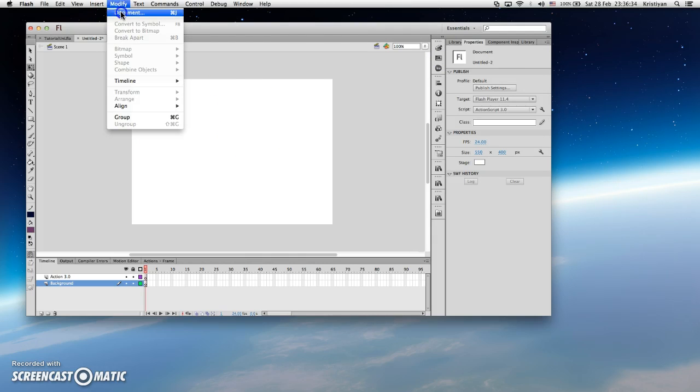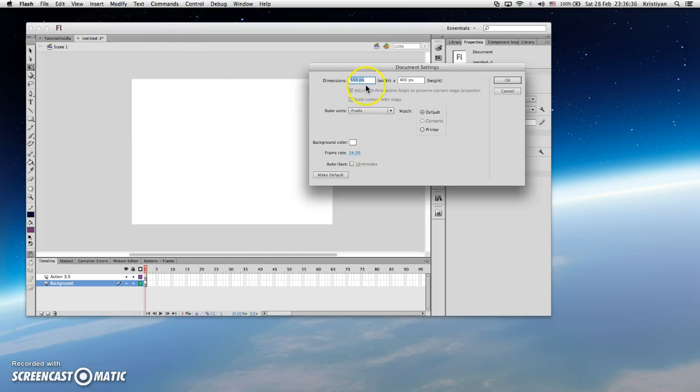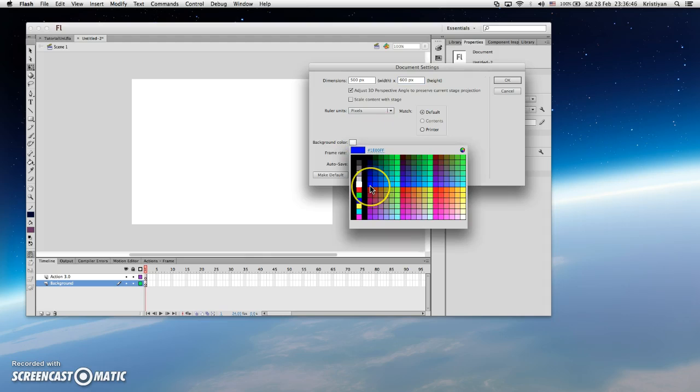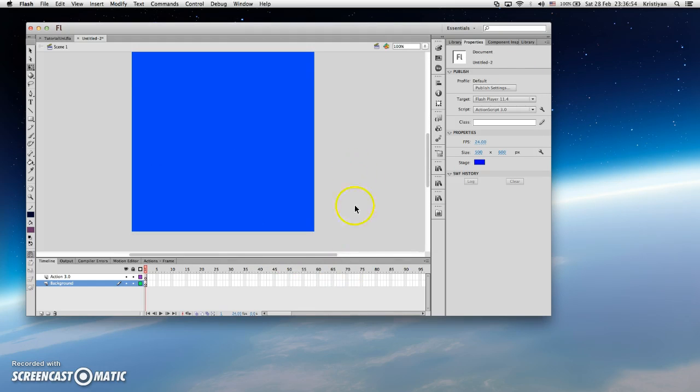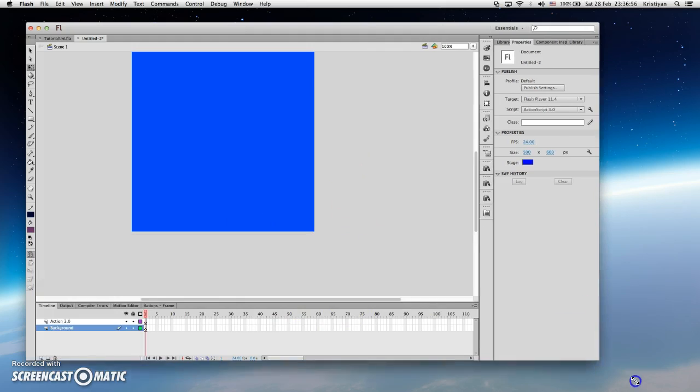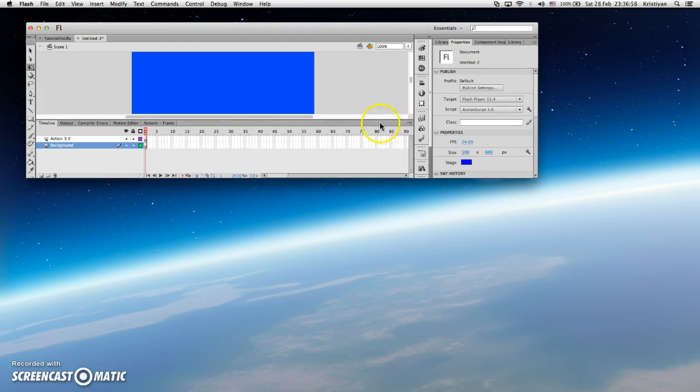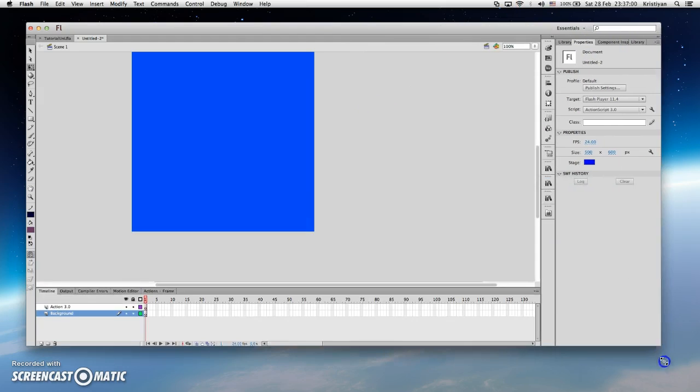We need to modify this document. We need to say 500 pixels, and we need to say 600 pixels high, and also we need to choose a color, it's up to you. I would say blue background. So let's click OK and see, yeah, it appears.